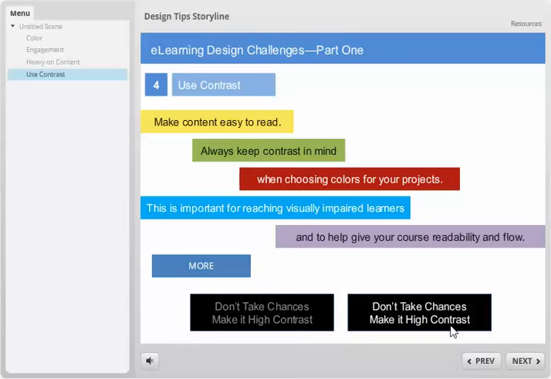So over here on the right, you can see that this is very high contrast. And all of these boxes that are all different colors here on the screen, I've used varying white and black text, but they're all very high contrast and very easy to read. So keep that in mind when you're designing your projects. Always keep contrast in mind to help with visually impaired learners, but also just to keep the flow and readability of your content going.